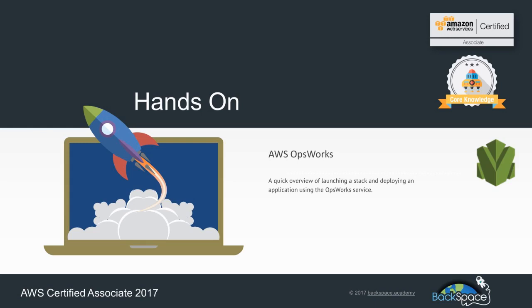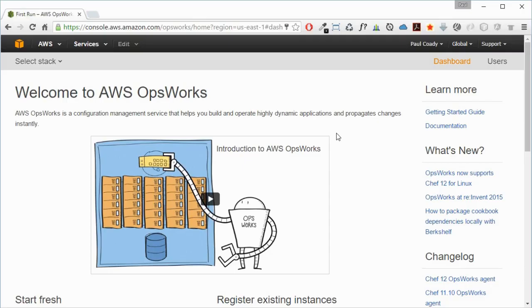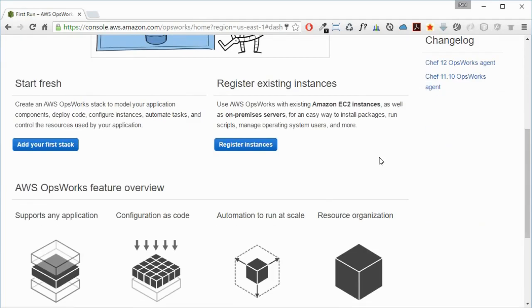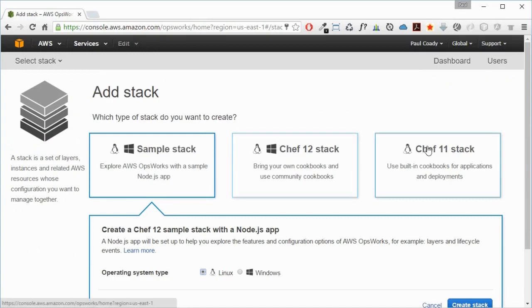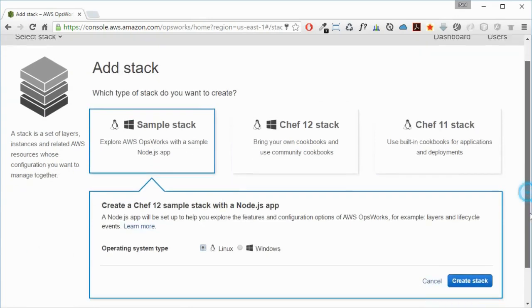So let's start by creating an OpsWorks stack and launching an application on top of that. When you first start, you get this welcome to AWS OpsWorks screen. So we can launch a sample stack here. We're just going to go here, add your first stack. Okay, so we're just going to use the sample stack.